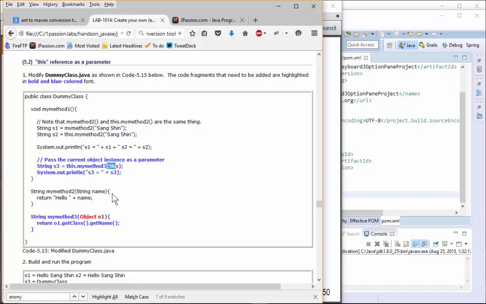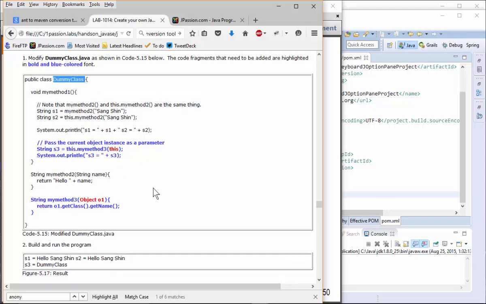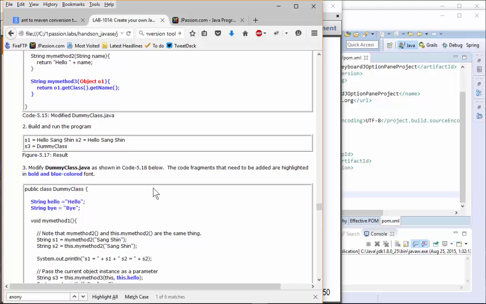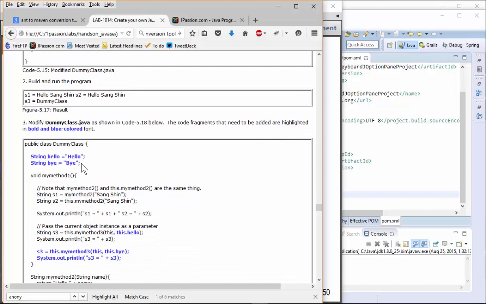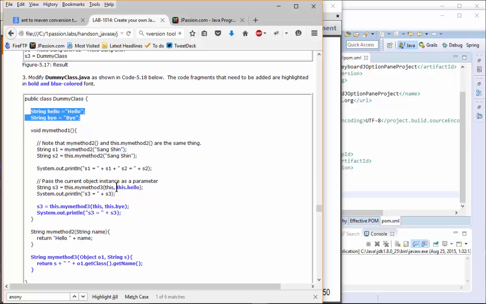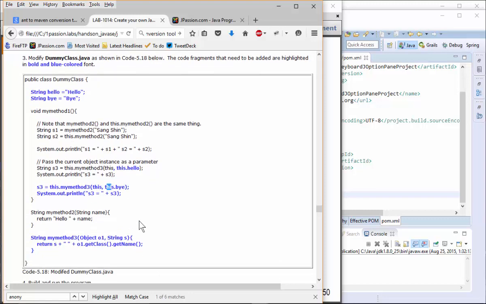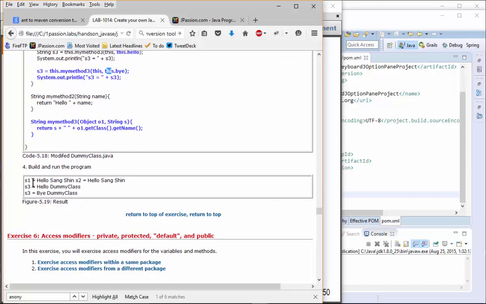Then obviously the class of it should be dummy class. Okay. So here now we created two instance properties or variables, hello and by. Then we can call this.hello and this.by. So basically you can use this as an object. All right, so when you run the application, it will display this information.